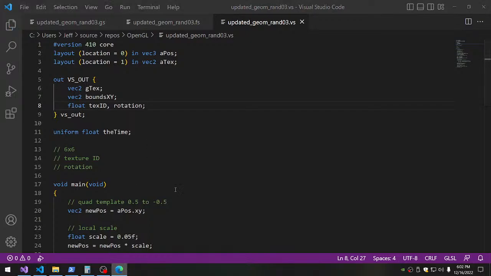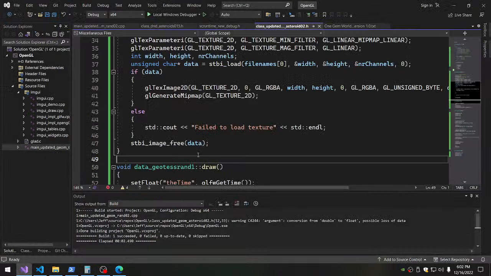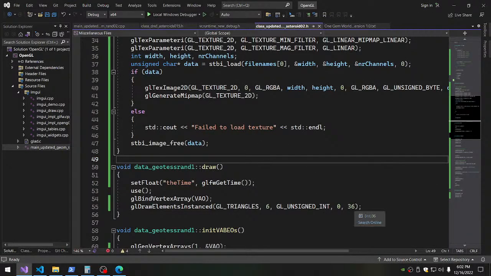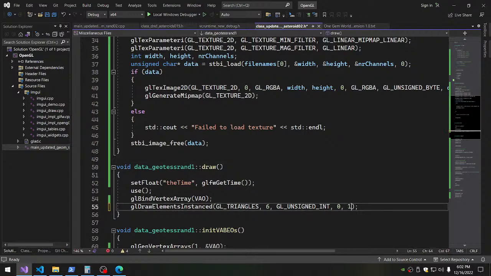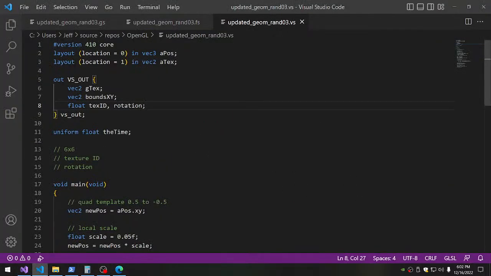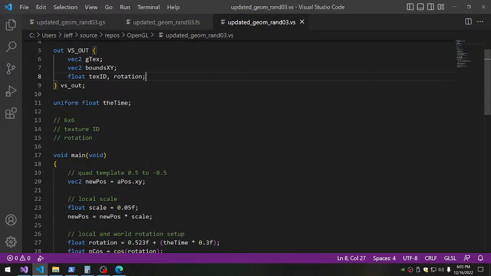So let's change this now. Let's go back and just draw. Where's my render function? Instead of drawing 36, I want to draw 1. Save that. Then as we draw 1, we're going to send text, bounds XY, text ID, rotation, all that fun stuff. So it's going to be 1 instance, and we're going to send in this.